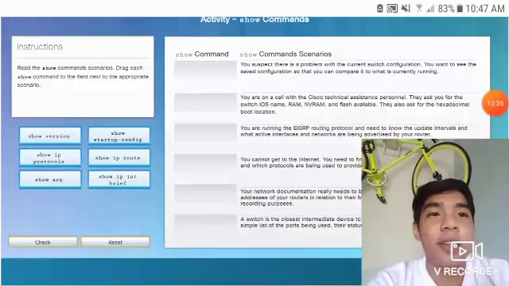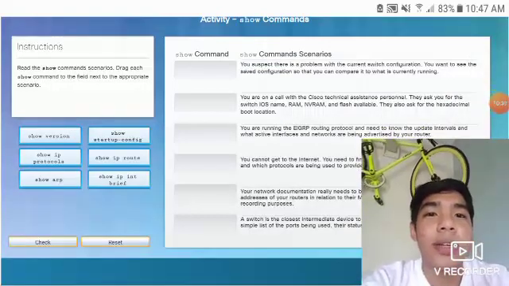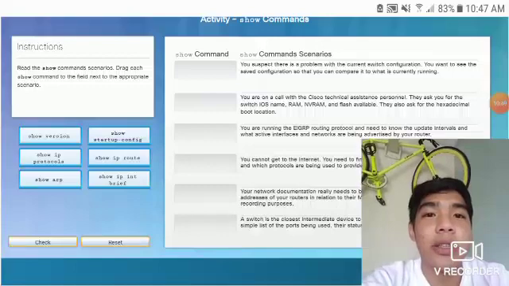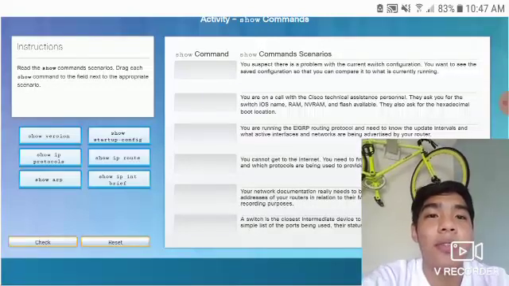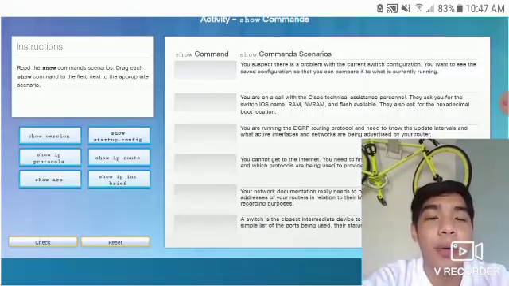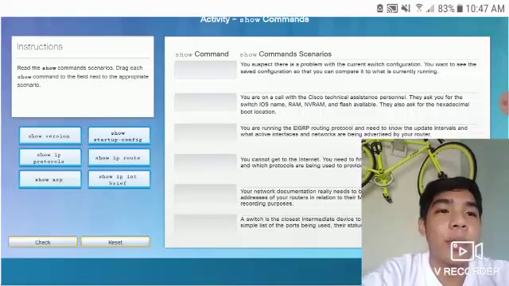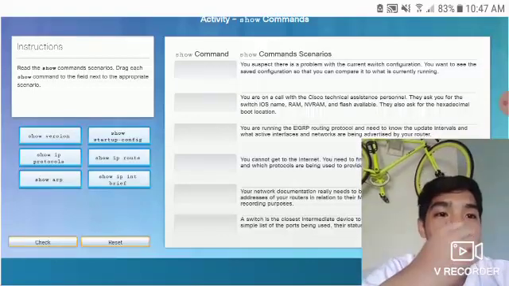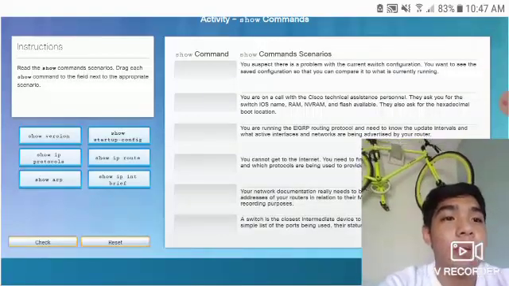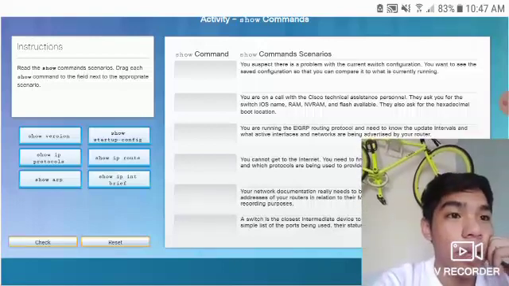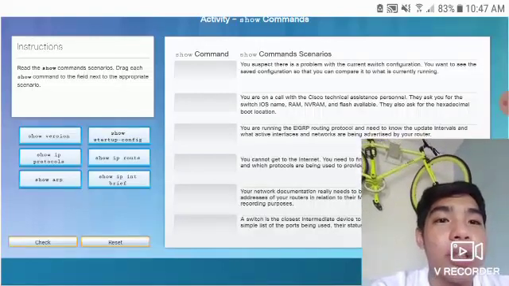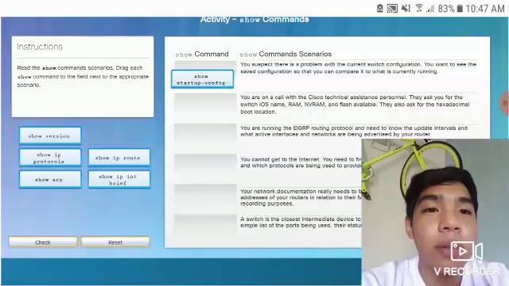Okay, for our next activity, the show command. Read the show command scenarios and drag each show command to the field next to the appropriate scenario. The first one is you suspect there is a problem with your current switch configuration. You want to see the saved configuration so that you can compare it with what is currently running. So the show command is show startup-config.